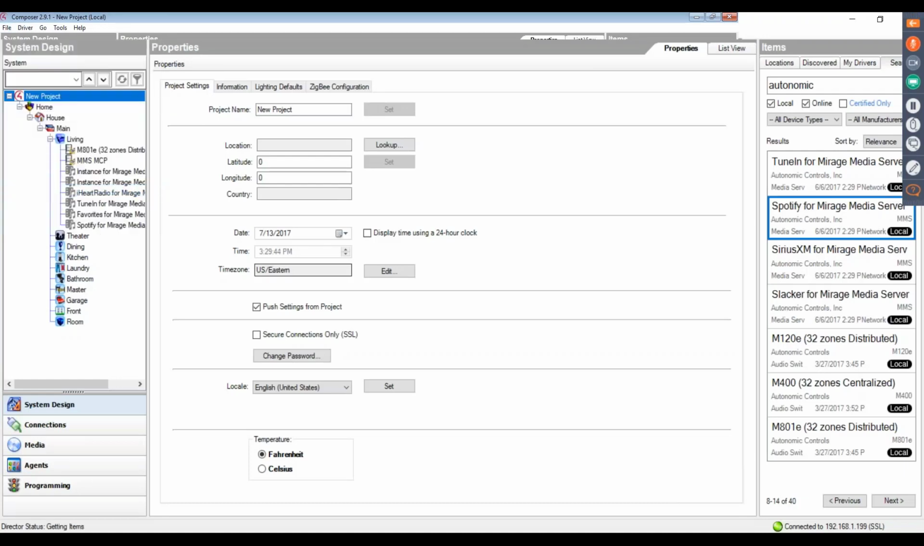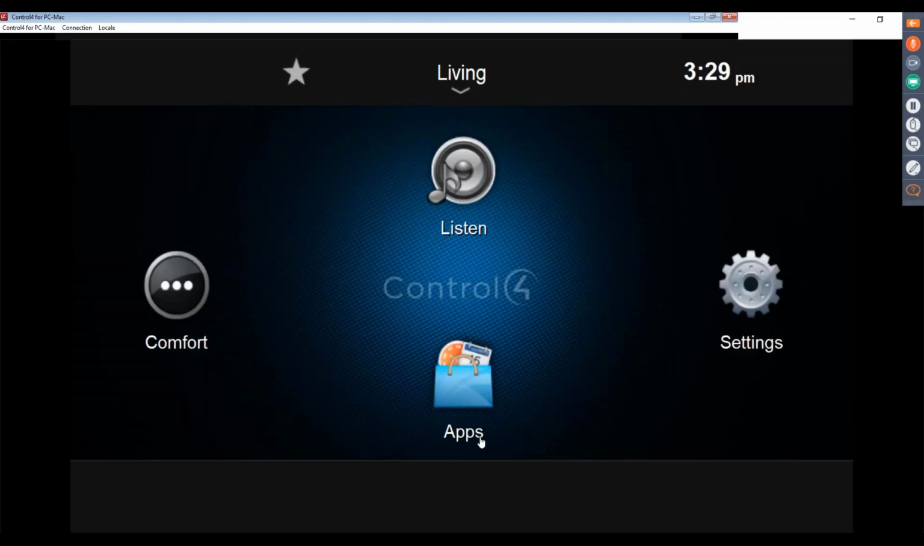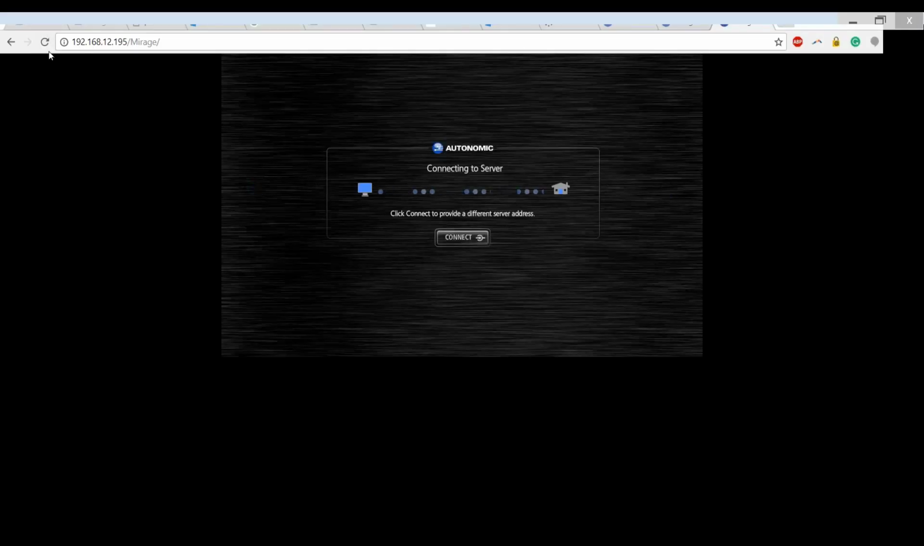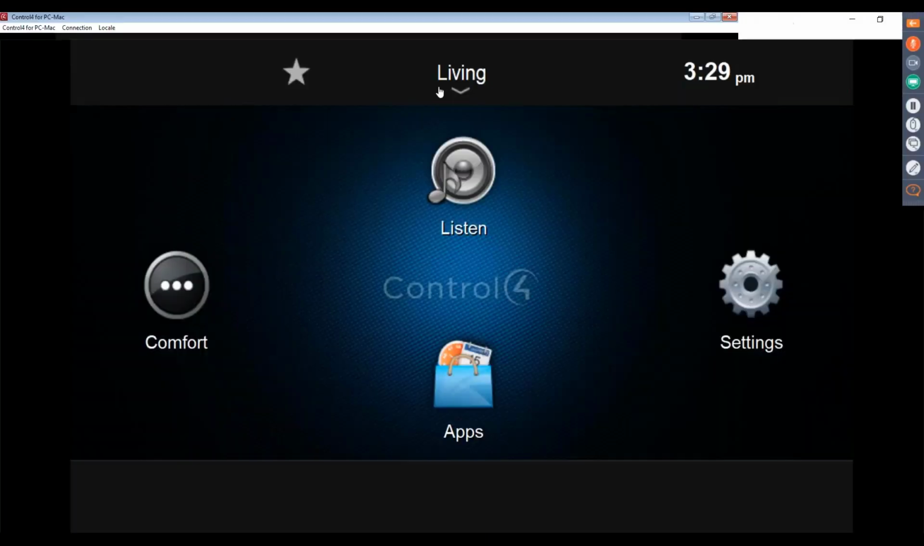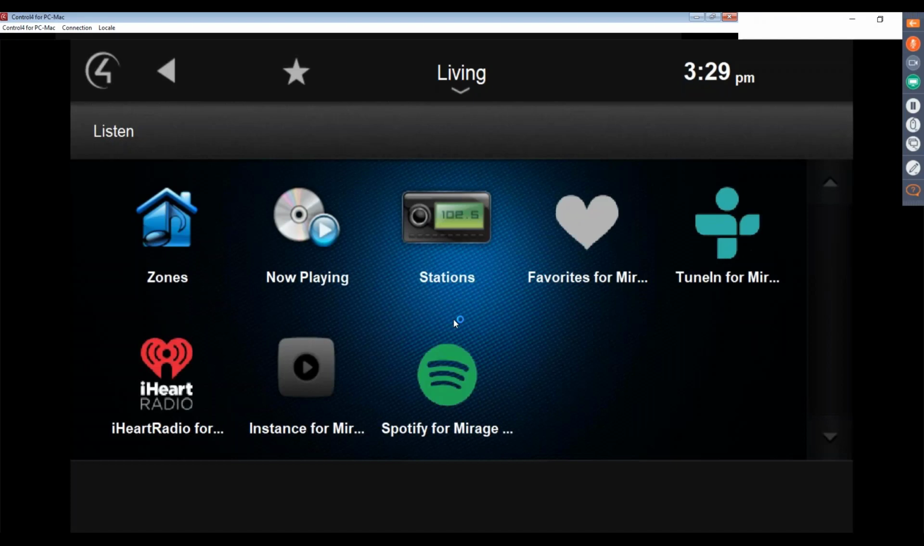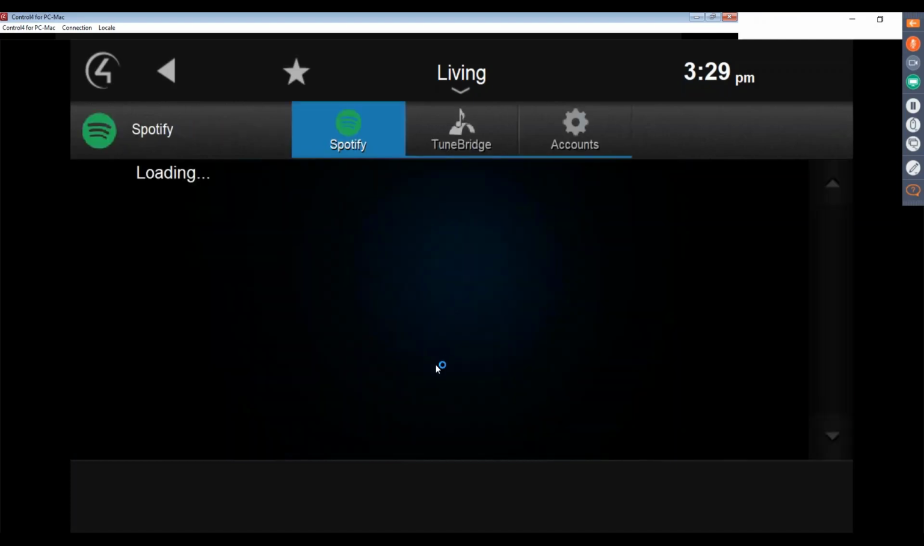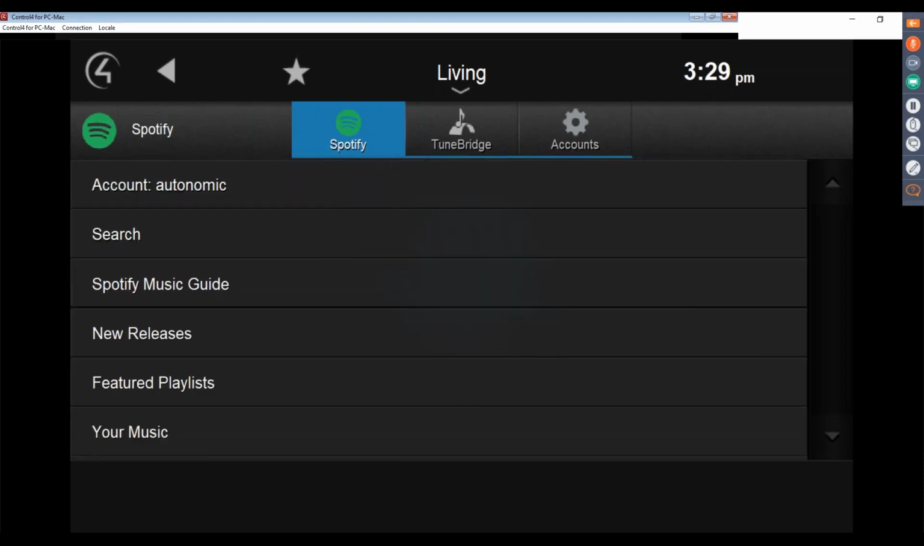I'm just going to refresh the navigator just to be sure that it understands that the C4 or the MMS restarted as well. Okay, so back in the living room, listen, Spotify. And there we go. Just took some time. It takes some time to establish the initial connection. So from here, you'll be able to search your content.